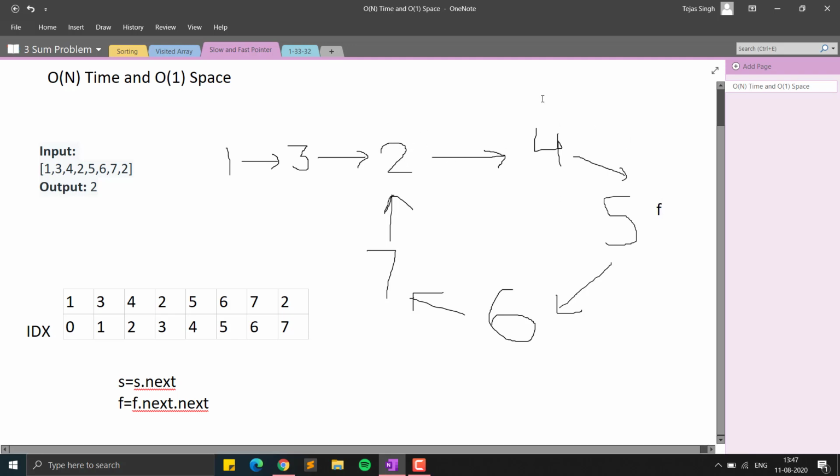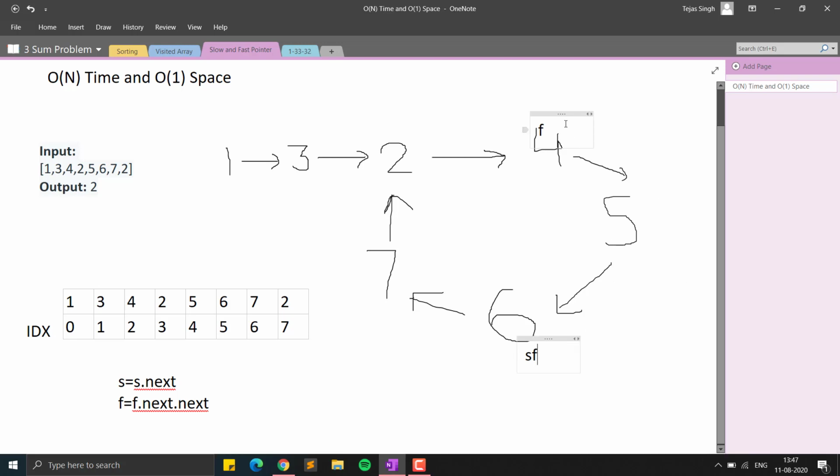Now our slow pointer will come from 2 to 4. Now the fast pointer will jump from 5 to 6 and 6 to 7, as it jumps 2 steps. Now our slow pointer will come to 5. Now our fast pointer jumps 2 steps, so it will come from 7 to 2, then 2 to 4. Now our slow pointer will come to 6. Now the fast pointer will jump from 4 to 5, then 5 to 6. So at this point both pointers collide.